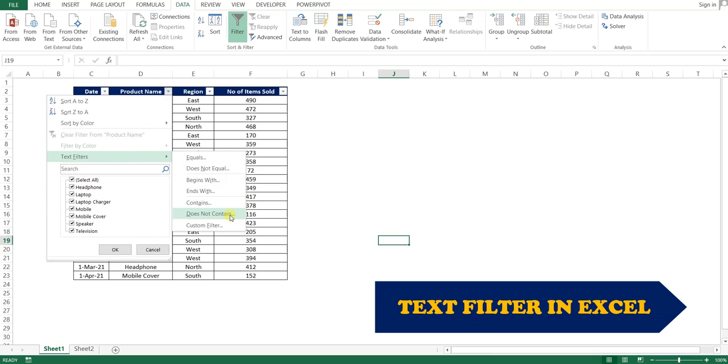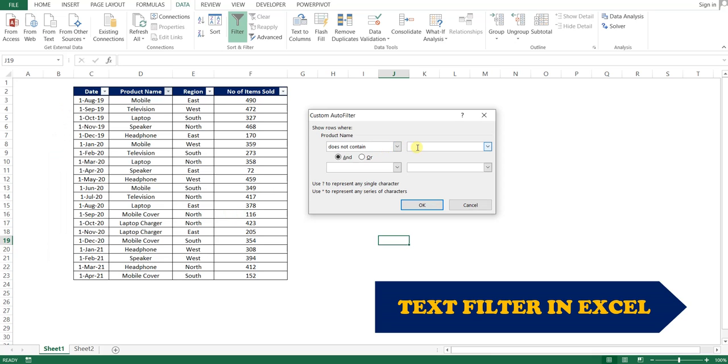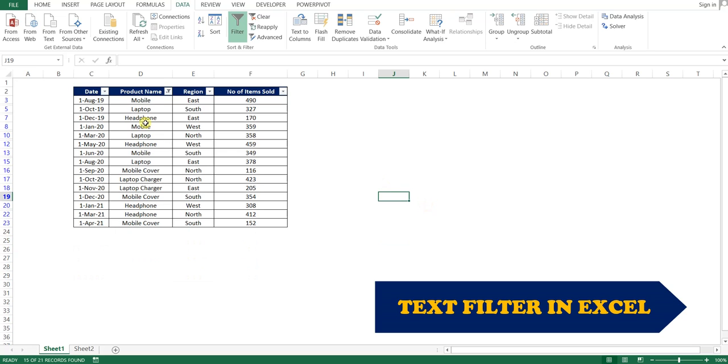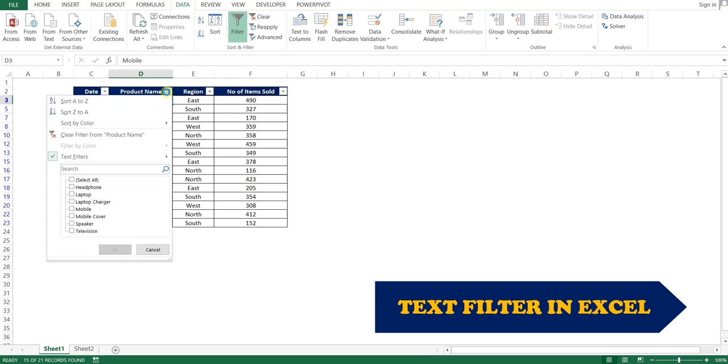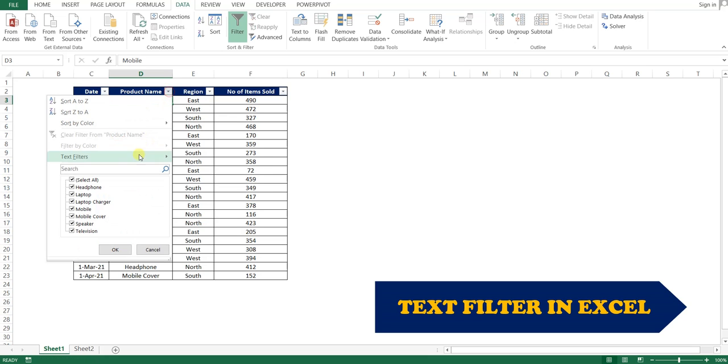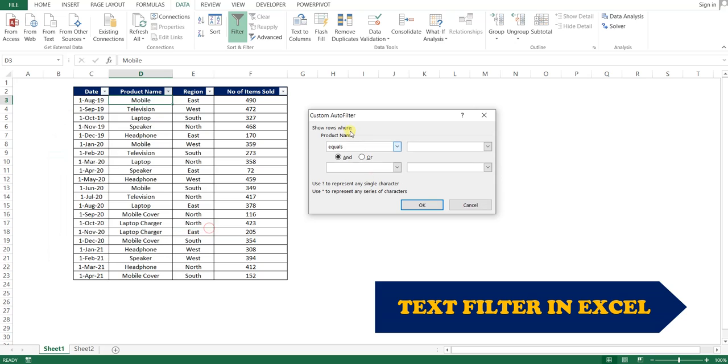The next option is Does Not Contain. If we provide again the input S, Excel will filter all the product names which do not contain the letter S. If we click on the OK button, we can see that all the product names filtered do not contain the letter S. Now we will clear this filter and go for the last option, which is Custom Filter.